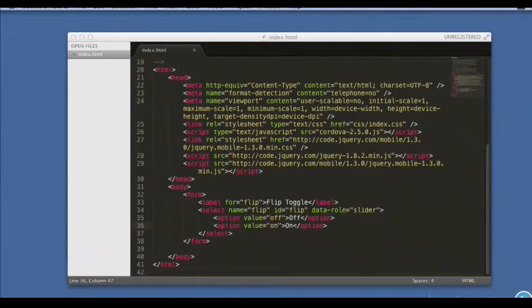Page concept. I've already created a document, attached the necessary scripts for jQuery Mobile, and I've left the flip toggle in from the previous video. So what we're going to do is create a page. And on mobile devices, pages tend to have a header and/or a footer.